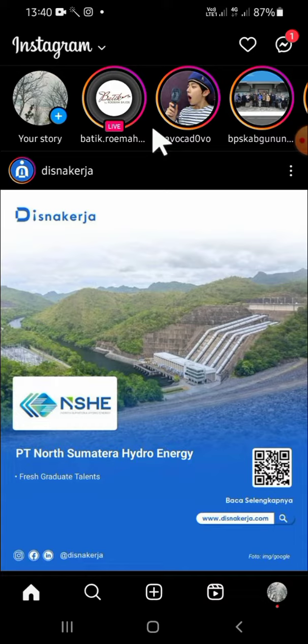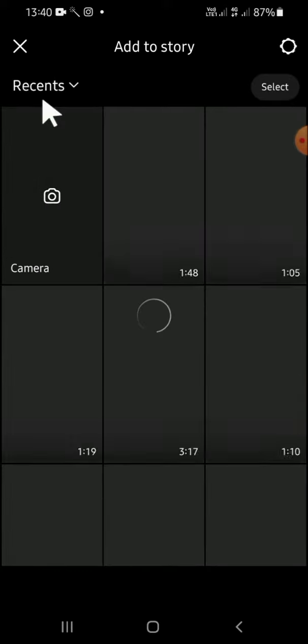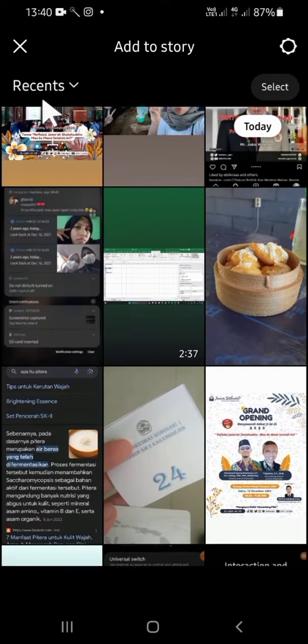on your Instagram story. Alright guys, here I have already opened my Instagram application, and now let's create the story first. So I'm going to tap on your story right here, and for example, I'm just going to select a photo from my gallery to be uploaded as my story. So I'm going to go with this one.